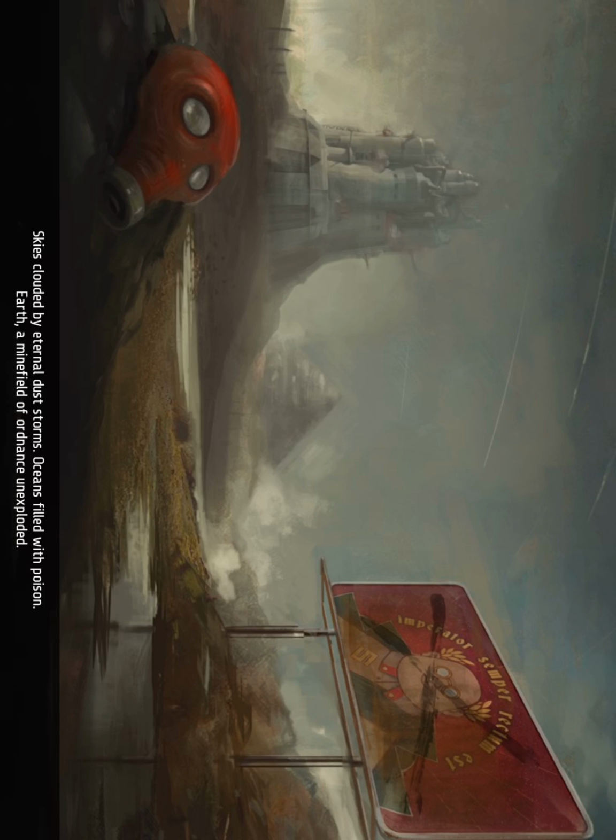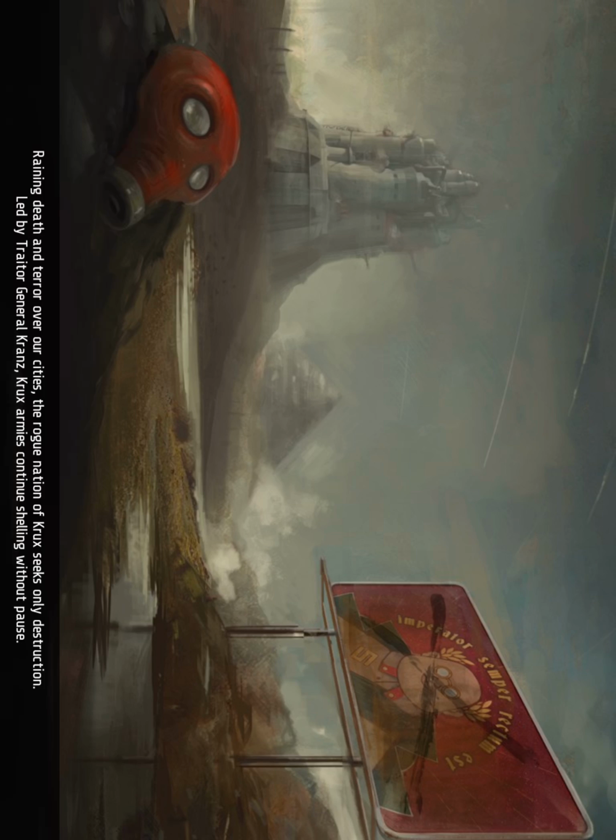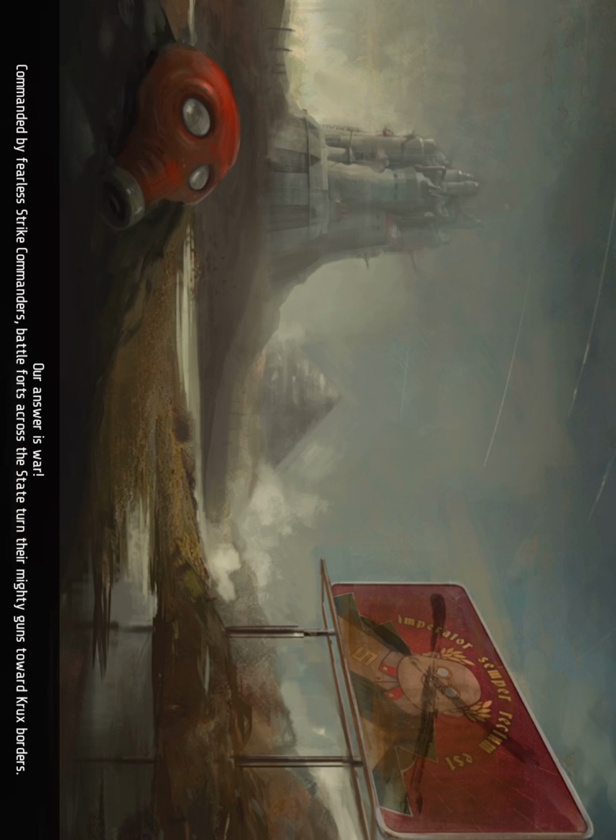Skies clouded by eternal dust storms, oceans filled with poison, earth a minefield of unexploded ordnance. Millennia of bombardment scarred our world, yet we have prevailed. All of our nations have united under Führer, forming a prosperous empire state. All nations but one. Raining death and terror over our cities, the rogue nation of Krux seeks only destruction, led by traitor General Krans. Krux armies continue shelling without pause. Our answer is war. Commanded by fearless strike commanders, battle forts across the state turn their mighty guns towards Krux borders.